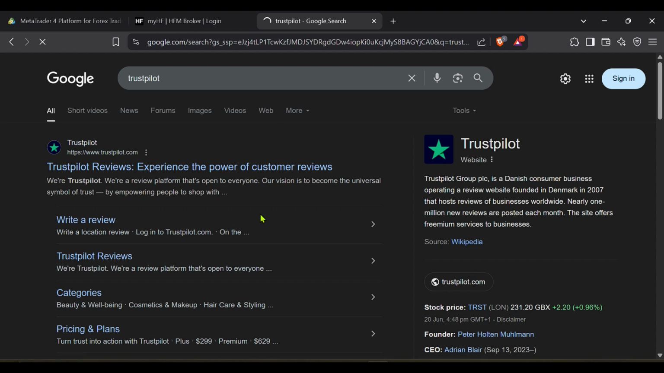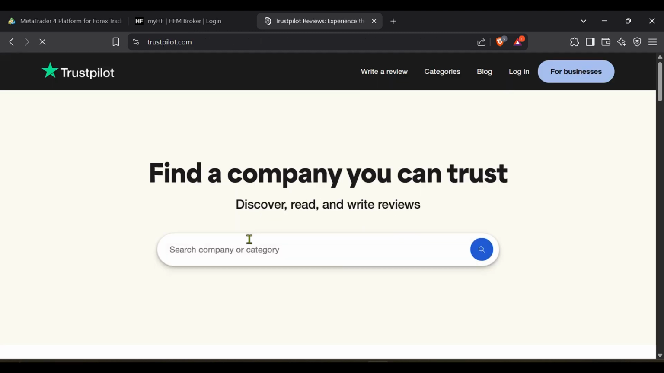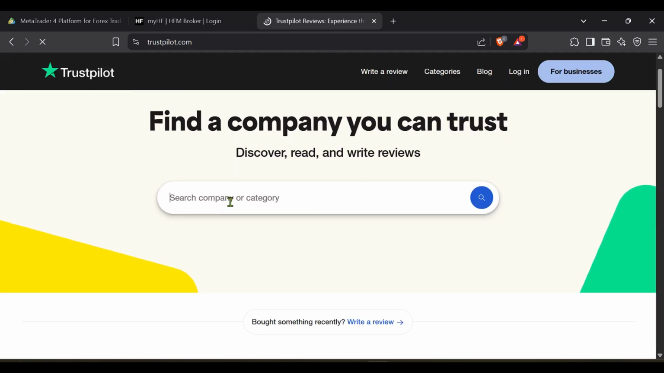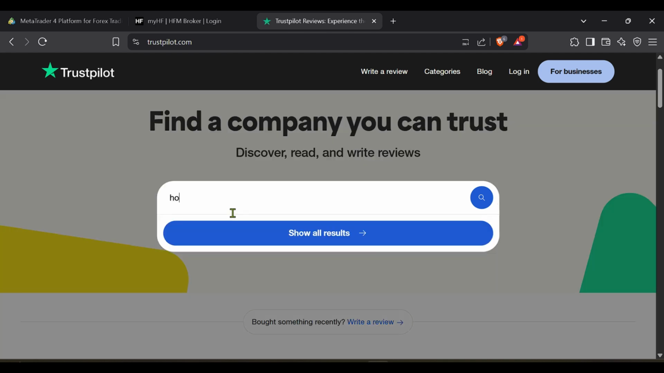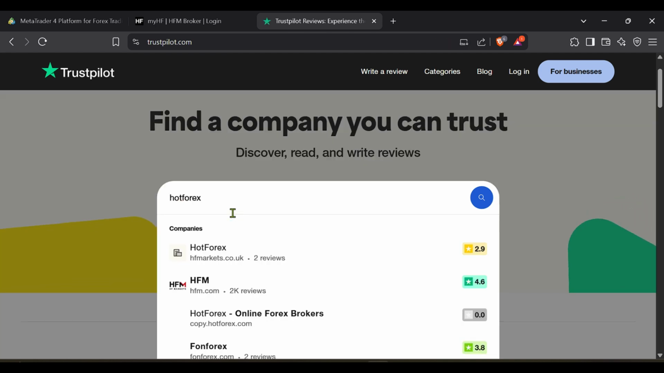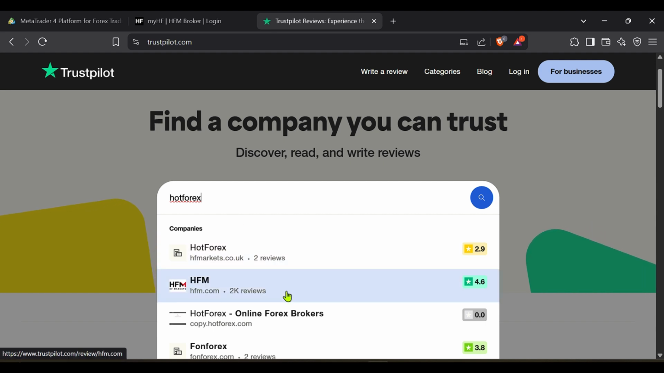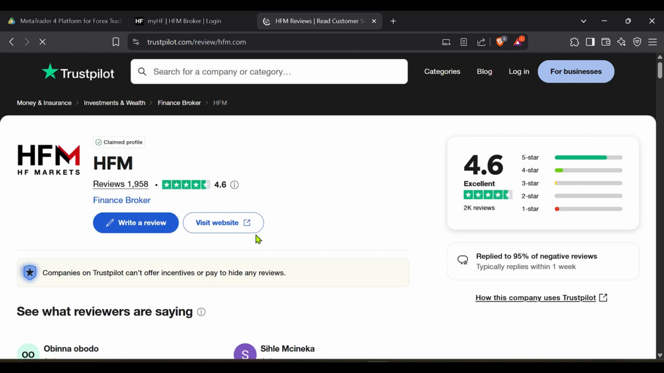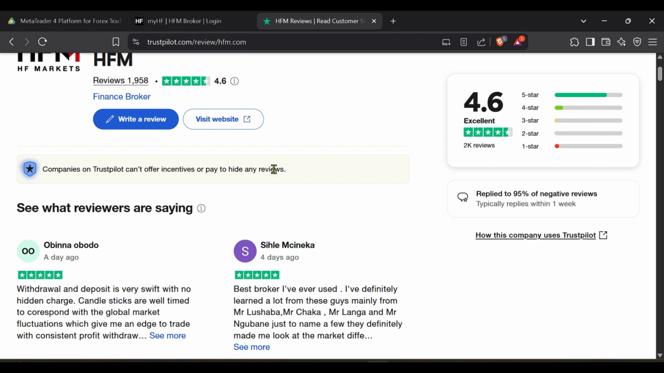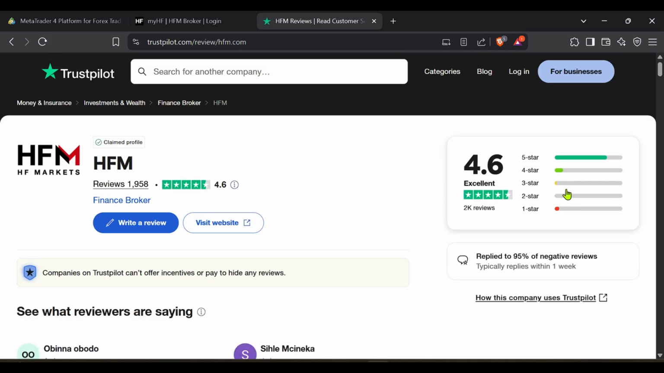Now you can input any website or company inside Trustpilot and they will give you a rating on that platform or website or app, anything. So this is the reviews HotForex has on Trustpilot. This is one way to research what entities or companies you can trust to invest in.